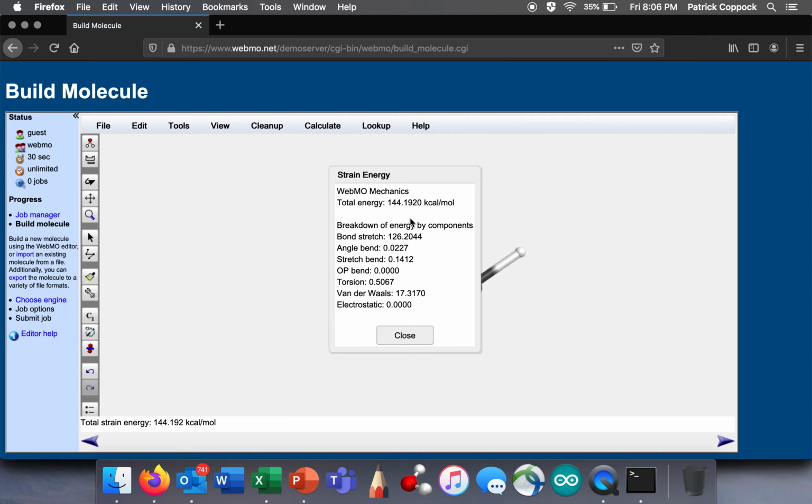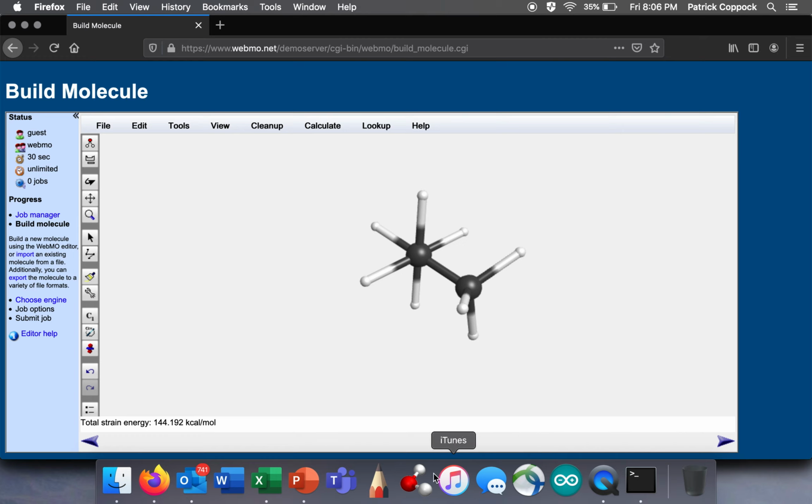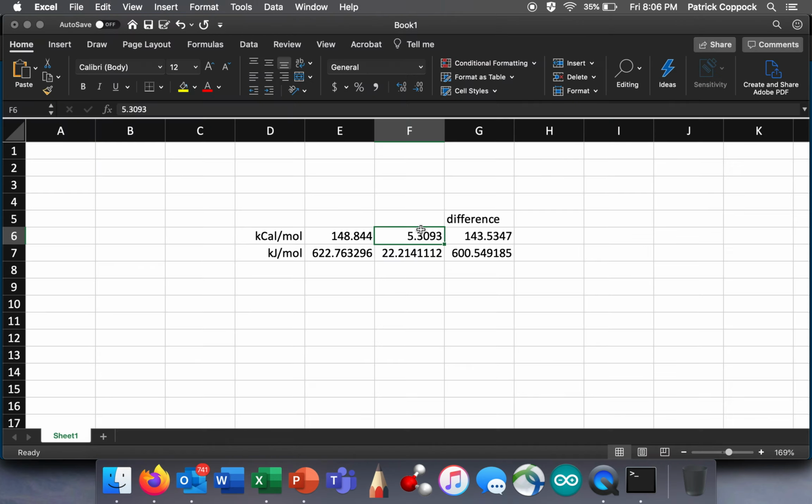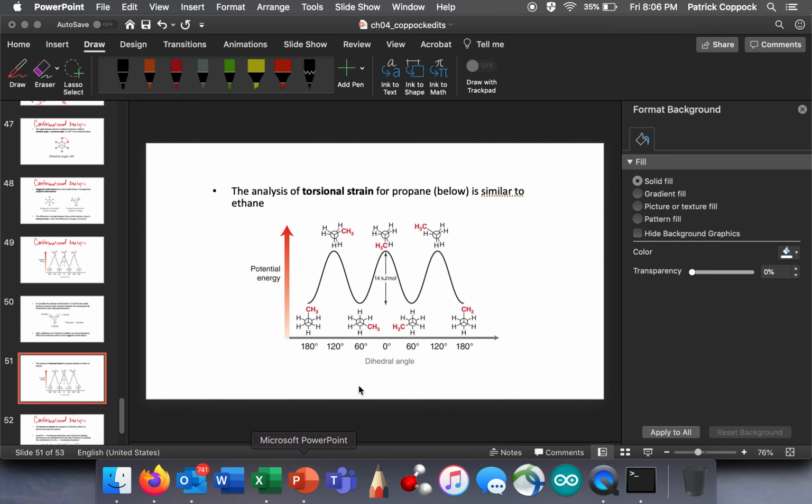144.1920. And it says it's 20 kJs. Look at that. So this says 19, or 19.5. And this calculation, probably done with a different force field, says it's 14. But it's interesting how we can get close to that, right?